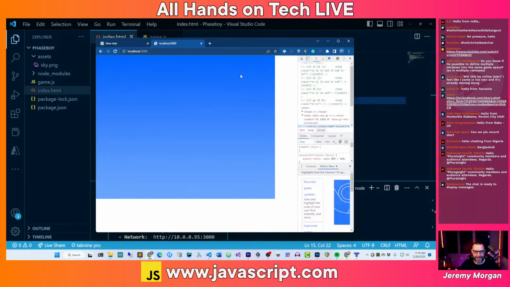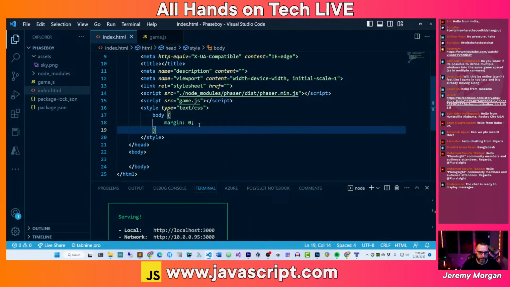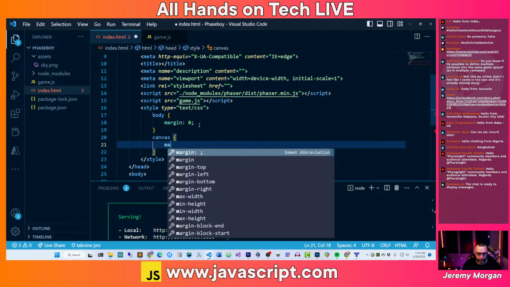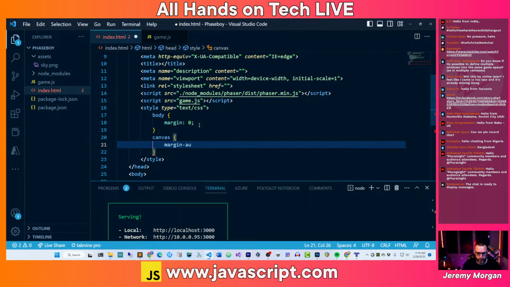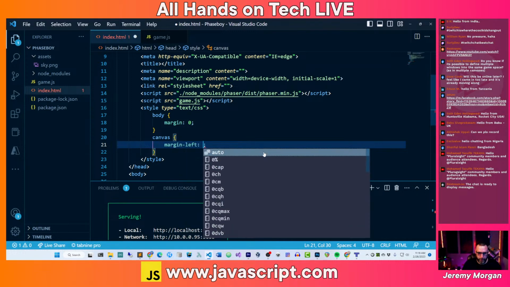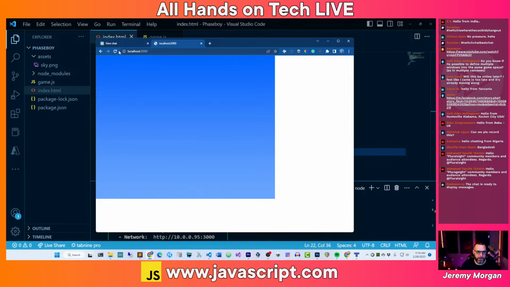And we know that this is a canvas. Let's see if we can maybe center it. Margin-left auto, margin-right auto. Let's see if that centers our canvas at all. It doesn't. That's okay. We can deal with that later.